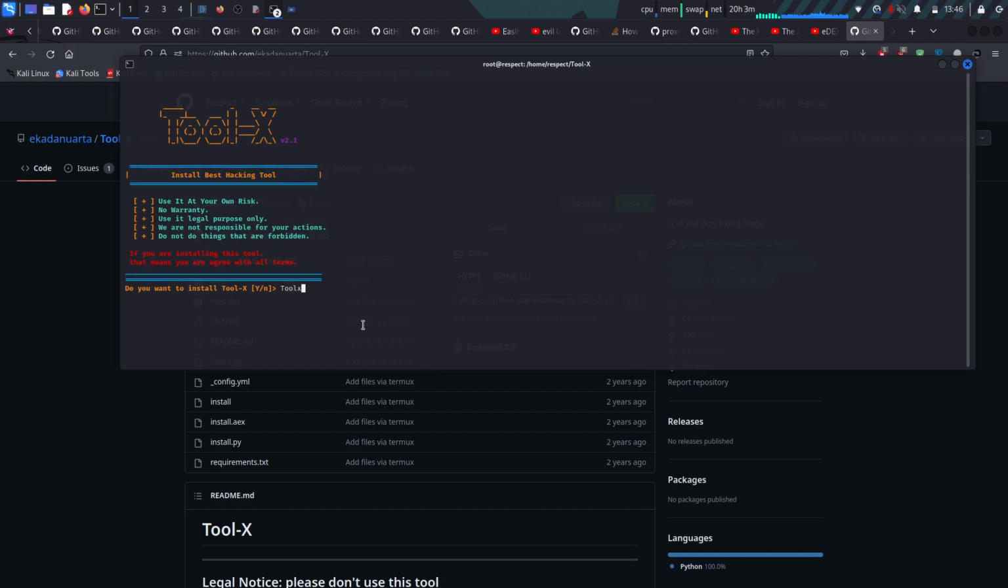I'm sorry, you need to type here y. I don't want to press enter here because this tool is already installed, and if I press enter here then it can affect my system. It gave an error to me. So I type Control C to exit from here. But Toolx is already installed. You just need to type Toolx there and your Toolx is automatically installed. Now you can access it from anywhere in your system.